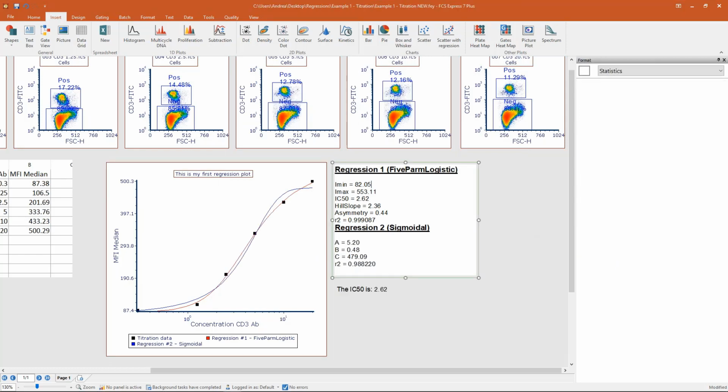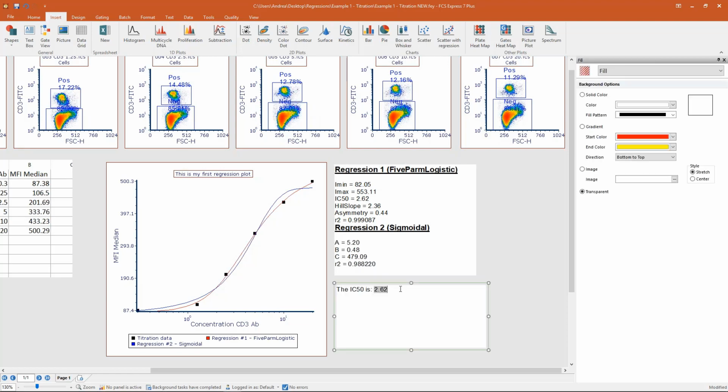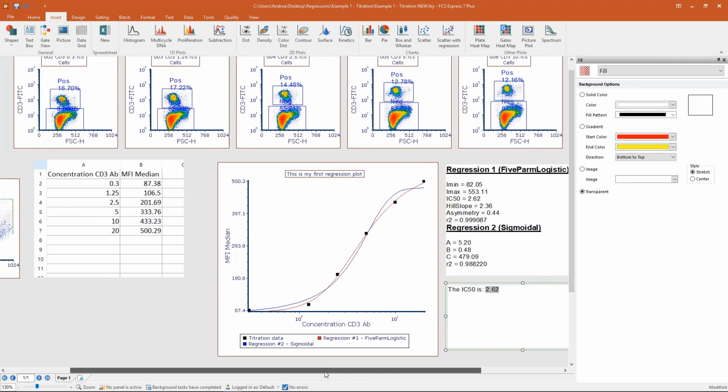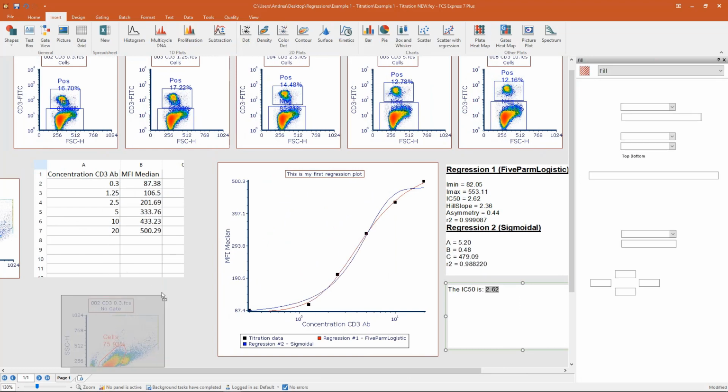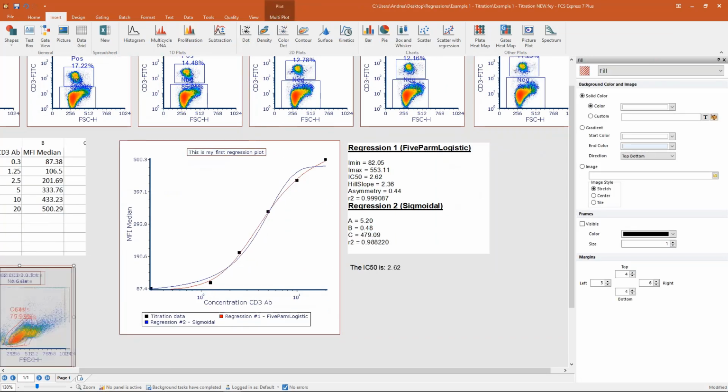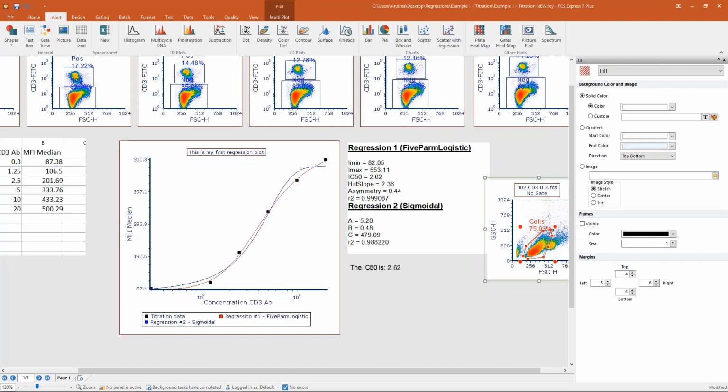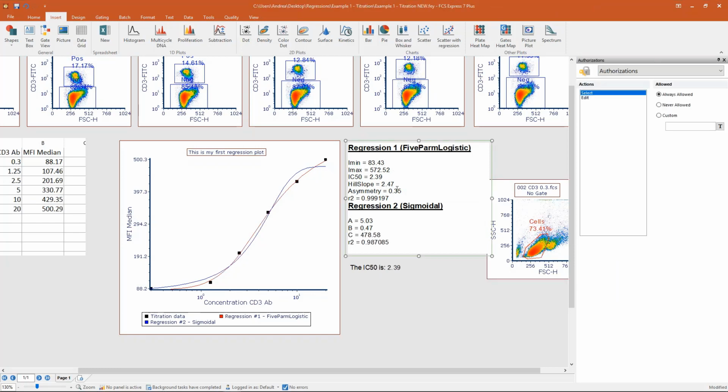And again, both this text box and this text box are live updating. So if I move my gate, let me bring it here. If I move my gate, you will see that all those numbers update in real time. Again, think about doing this without FCS Express. So this is the first thing that you can do. So report the coefficient of your regression. Like maybe you want to report the R-square or whatever.